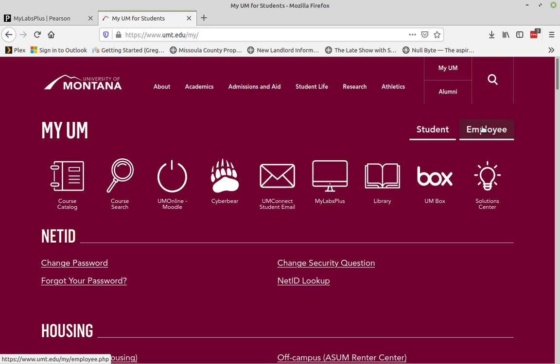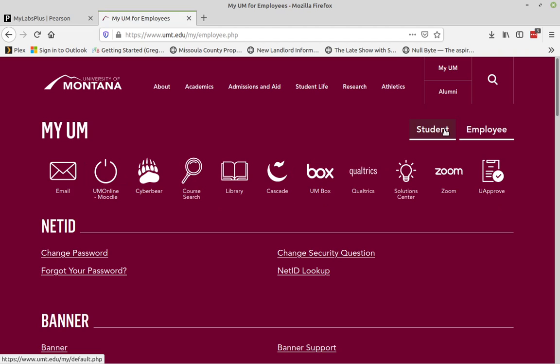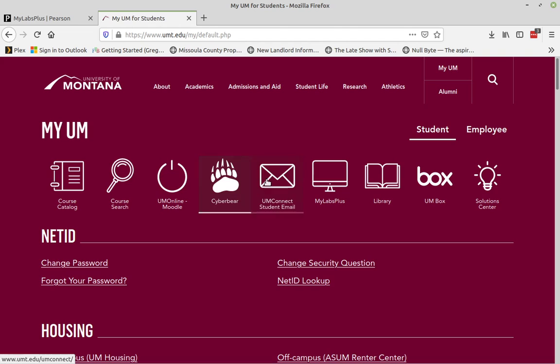You do want to make sure that this is clicked on student here. This looks slightly different if it's on employee. You won't see your student email and things will be in a different order. The one we're actually interested in, though, is MyLabsPlus.